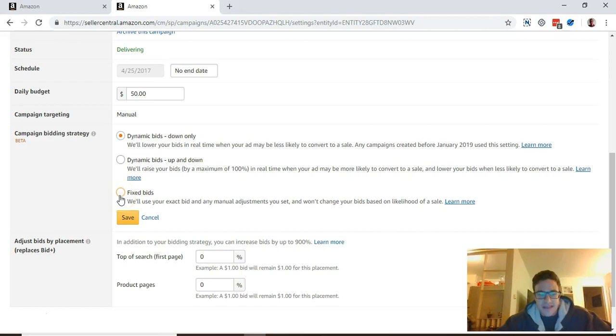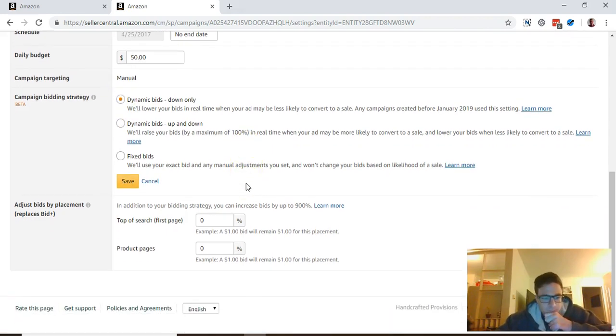The fixed bids, that's a little plain too. So stick with the down only for now, unless you're very, very on top of your manual. Maybe if you have a campaign that has only a couple keywords in it, maybe like just exact matches, you want to try this up and down, but watch it very, very closely. So this is where you go, your down only.